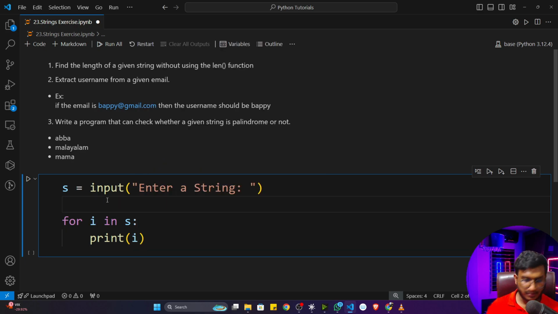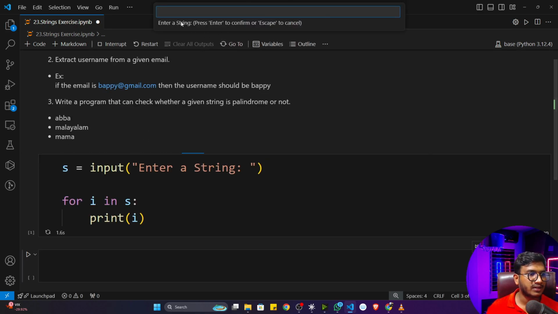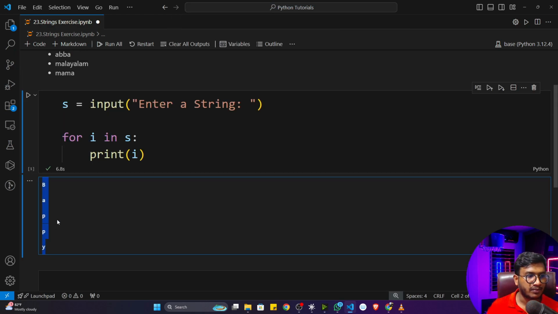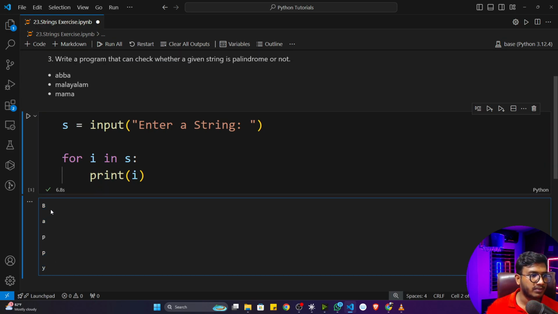Now see what will happen if I execute this code. It is asking for the string, so here I can give a string. Let's say I will give Bappy. So Bappy is a string. Now if I press enter, see, it will iterate through my name. That means it will iterate through all the characters of my name. You can see first B will come, then A, P, P, Y. Now I can use this logic to calculate the length of this string.